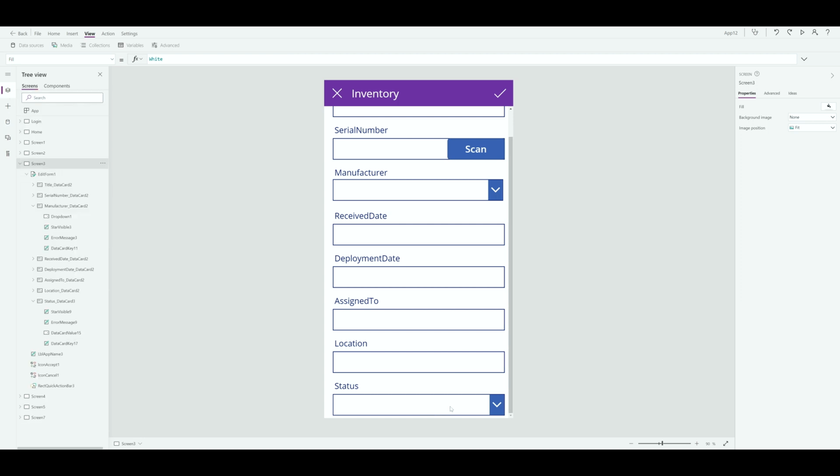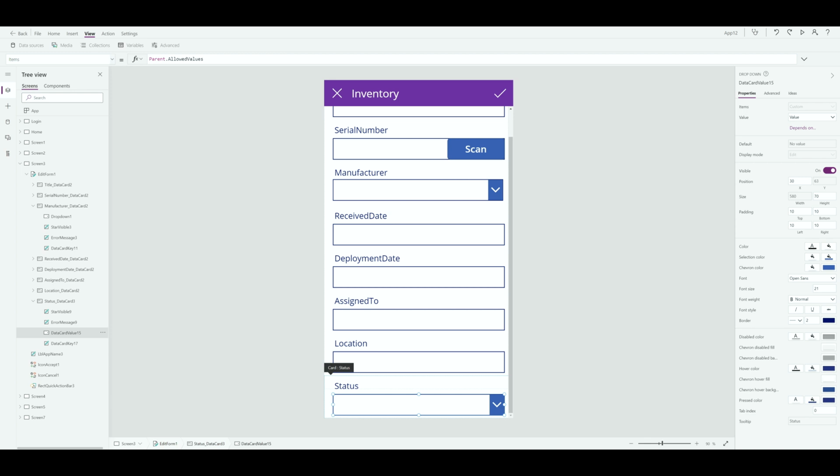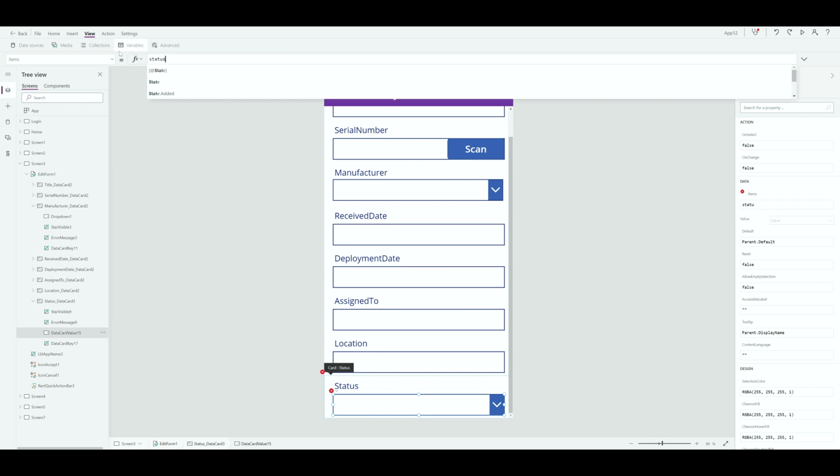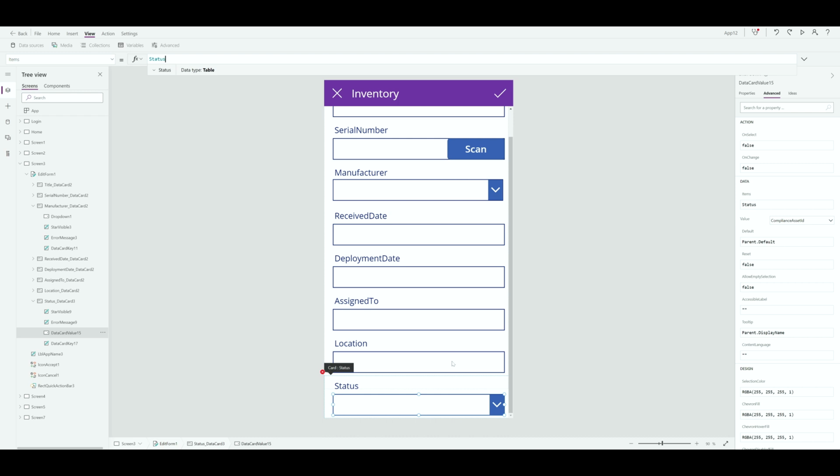Now let's go back to this box and let's click on it. Over here on the top where it says items parent.allowed values, just remove that. And if you are not able to remove that, just click on unlock over here on the right-hand side, and then you would be able to edit this. So just remove this, and over here we will be connecting it to our new SharePoint list that we just added. So let's select this. All right, perfect. All right, so now we have an error message over here.